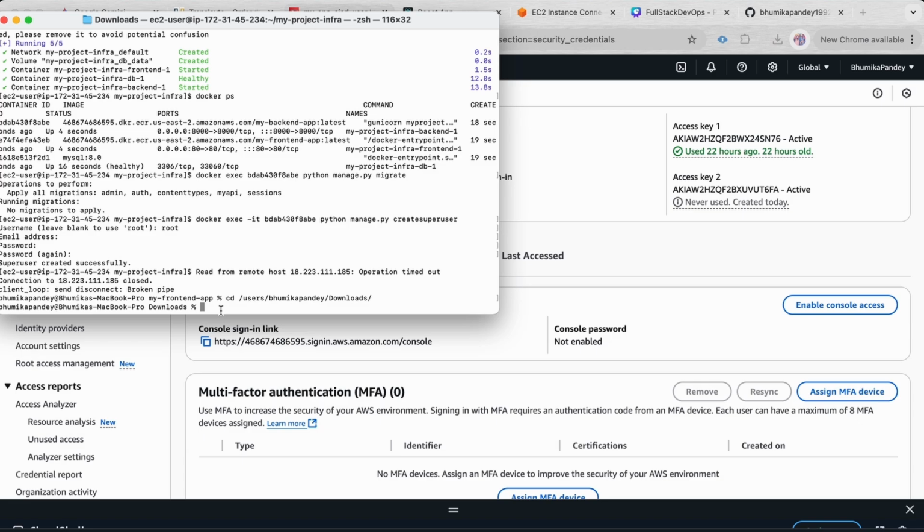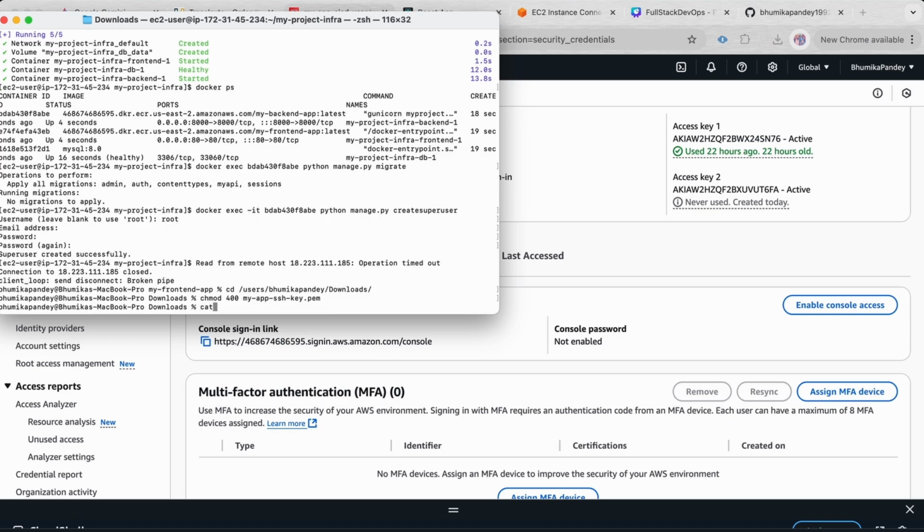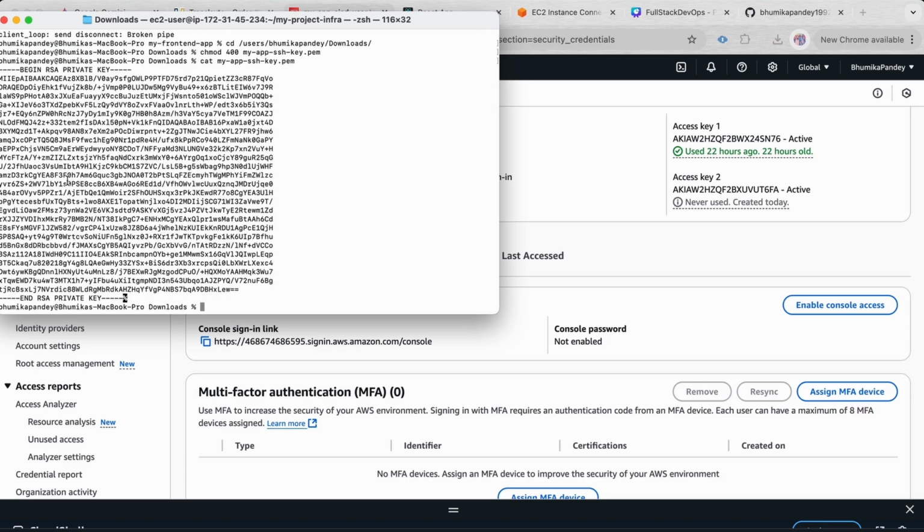Then I would have to set the correct permissions, and then I can run a command to read the content of the file. Okay, so my app ssh.pem. Alright, so this is what I need to copy. I am going to copy everything from here till here. So I have copied this. Now we have all the three things that we needed.